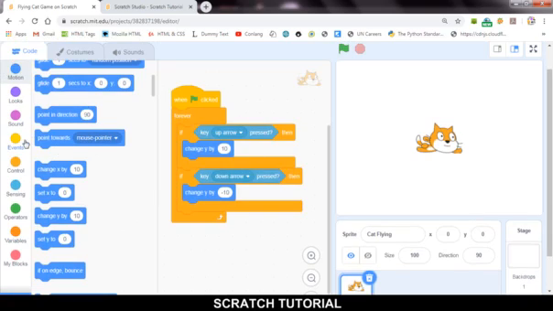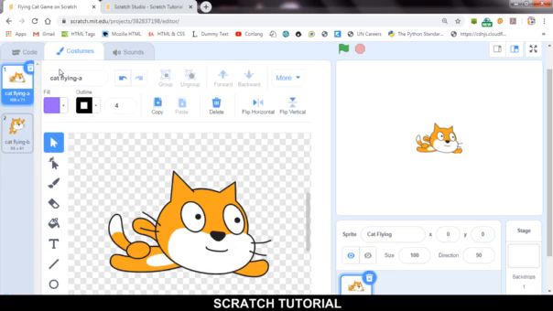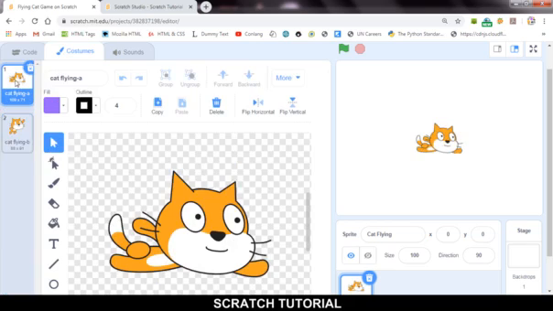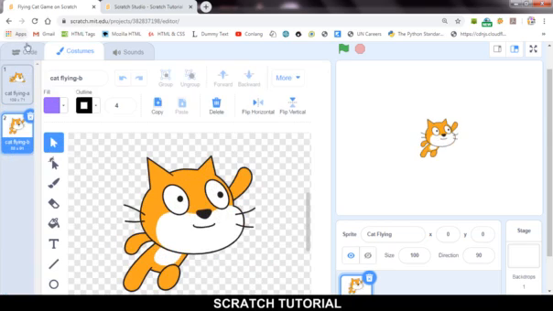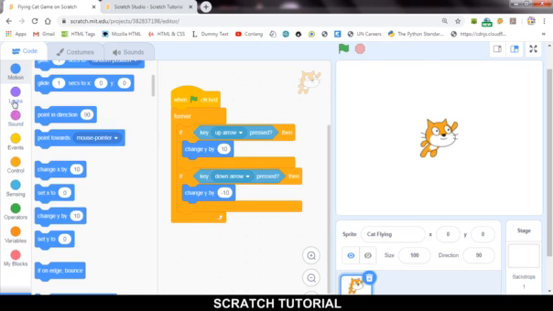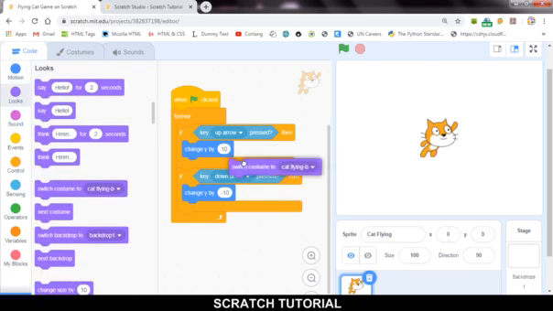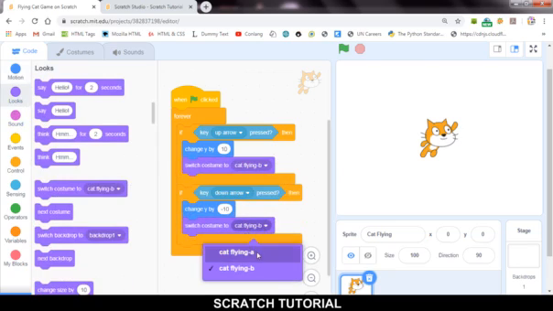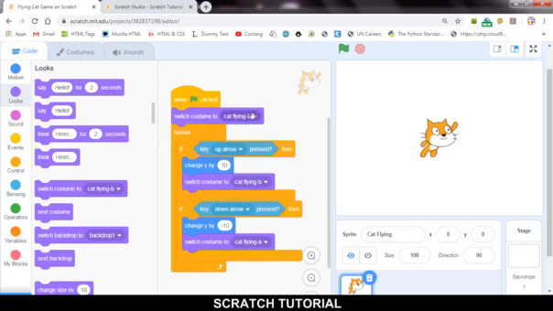Okay, and in the costumes, you can see that there are two flying cats. This one seems like it's moving up, so when the up arrow key is pressed, we'll switch to that, and when the down arrow key is pressed, we'll switch back, and initially we'll have this. So that's the flying cat.